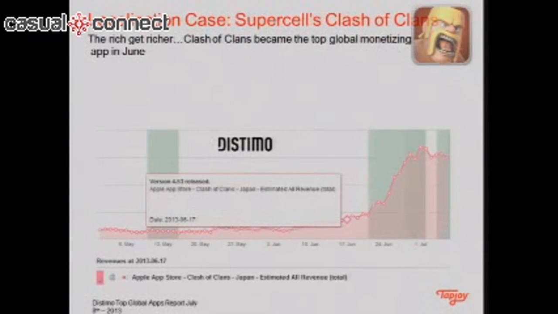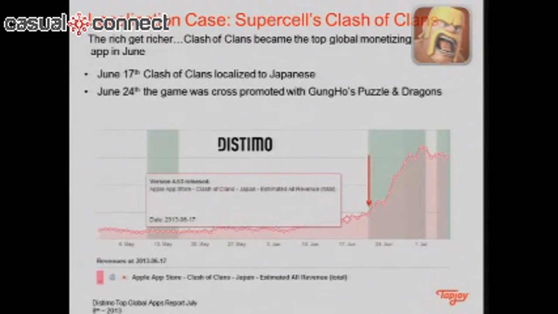Here's a quick look at a pretty public case a couple weeks ago of Clash of the Clans being localized into Japan. They were live in Japan for a while, and their revenue was kind of trudging along. June 17th, they localized into the Japanese market, and their revenue started an uptick. And then they did a pretty public cross-promotion with GungHo's Puzzle & Dragons, and their revenue increased 3x in Japan, or in June, to where, according to this demo, they became the number one grossing app worldwide after this, because there's so much revenue being made in Japan.